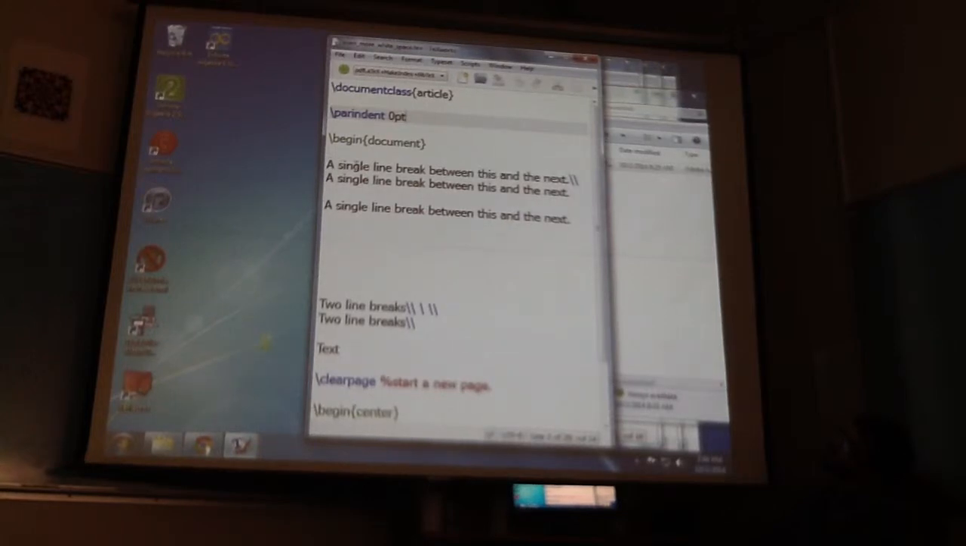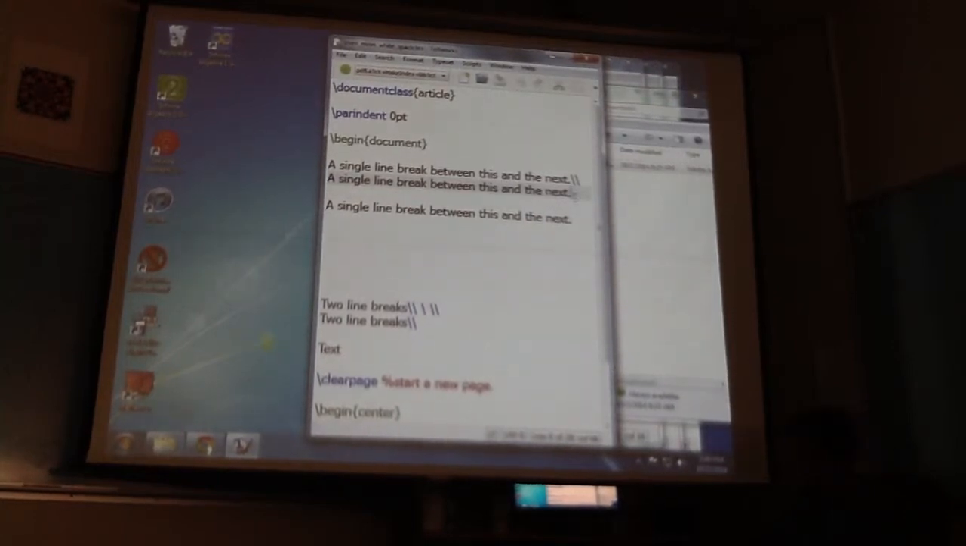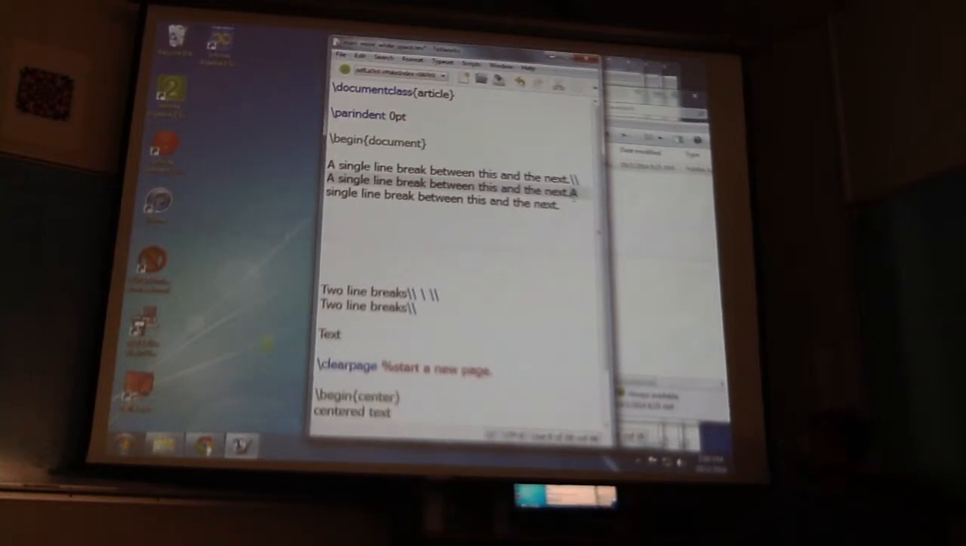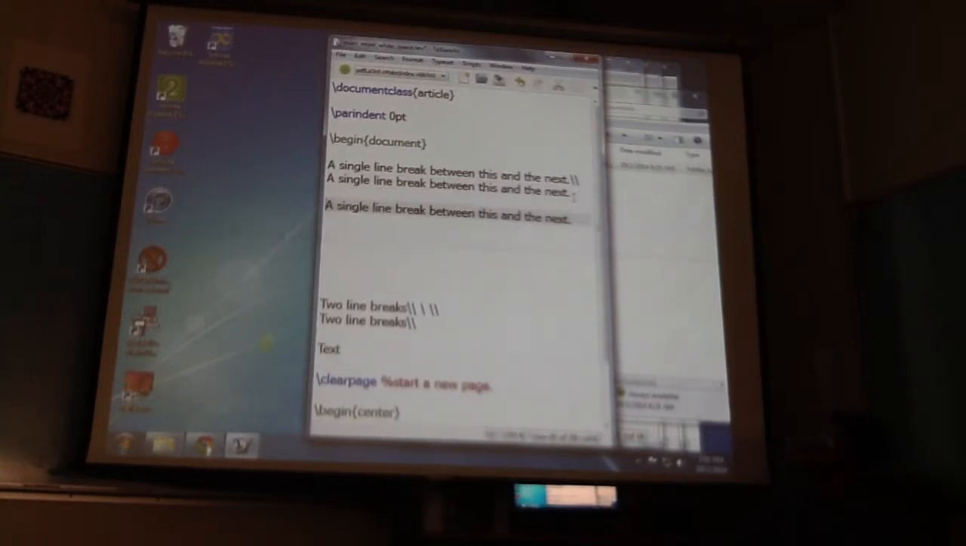So first I have the sentence, a single line break between this and the next, and then double backslash. And then on the very next line, I have some text here. This is going to create 1 line break between these 2 texts. Also, you could just do a double space. So if I had these 2 on the same line, and then I pressed enter twice, I would have what looks like in the TeX code 1 line between these.